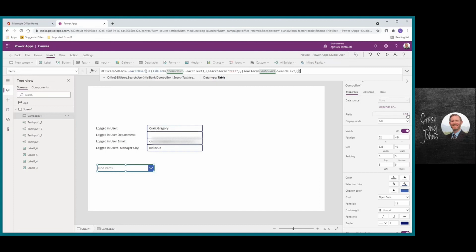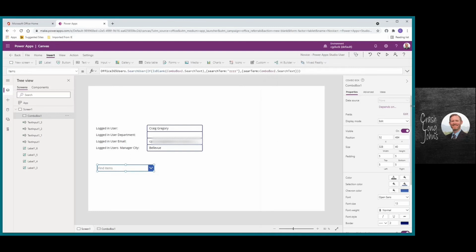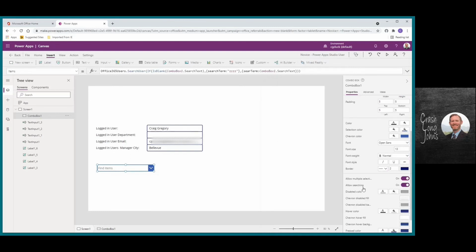So we still have a couple more things that we need to do. We're going to do our edit over here. We're going to do our data layout. We're going to pick Person. We're going to pick DisplayName. Secondary, we can do Mail. In search field, we're going to do DisplayName. Then last but not least, we're going to scroll down here a little bit, and we're also going to make sure Allow searching is on.